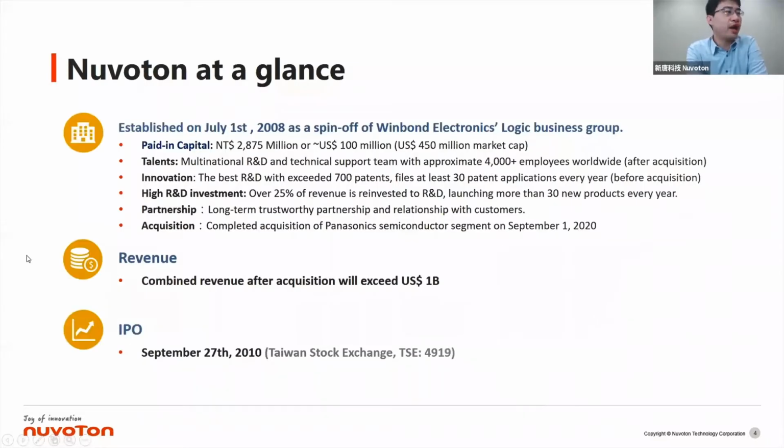Okay, and this slide shows our history. Sorry, we need to adjust our screen. Nuvoton is a spin-off company from Winbond back in 2008. Two years after the spin-off, we went public on the Taiwan Stock Exchange. And nowadays, our revenue exceeds $1 billion.